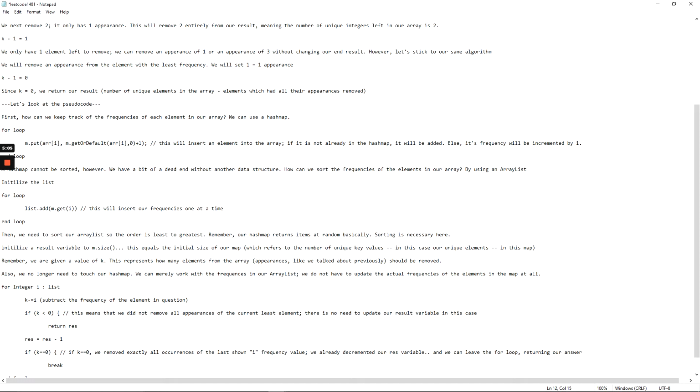This equals the initial size of the map, as we just said, which refers to the number of unique key values, in this case our unique elements that are in our map/array. So remember, we're given a value of k. This represents how many elements from the array, or appearances like we talked about previously, should be removed. Also, we no longer need to touch our hash map. We can merely work with the frequencies in our array list. We don't have to update the actual frequencies of the elements after removals in the map at all.